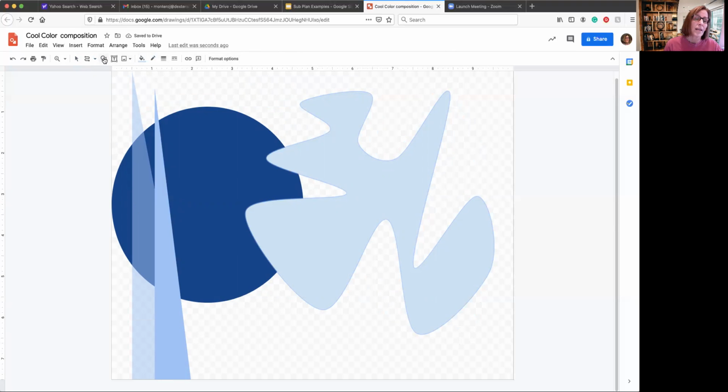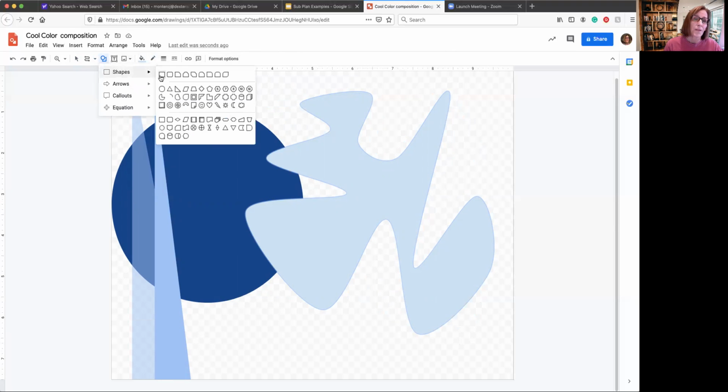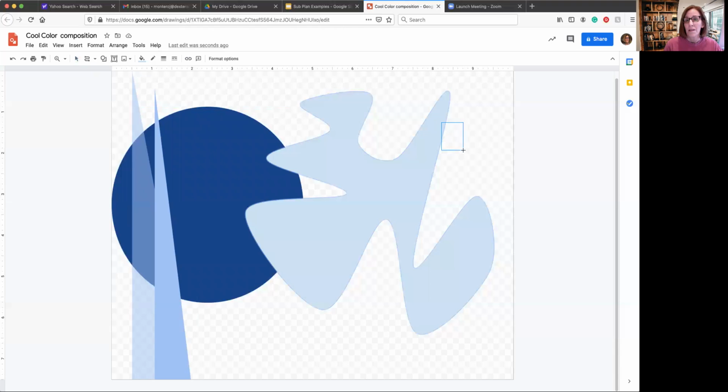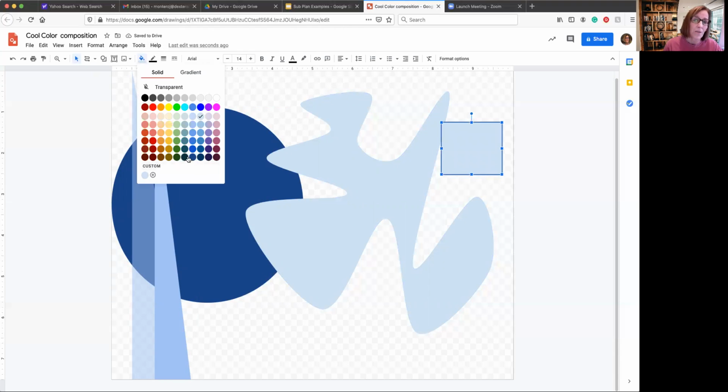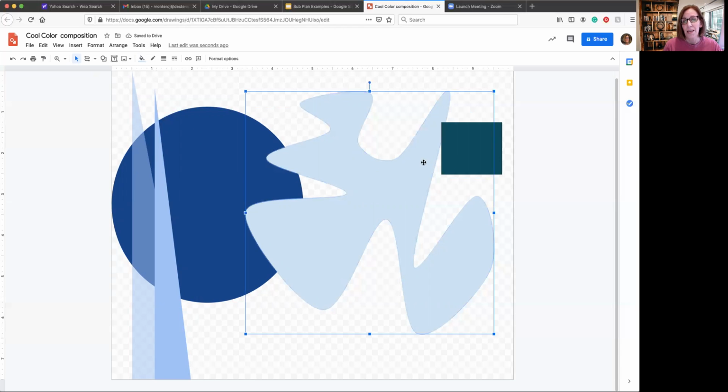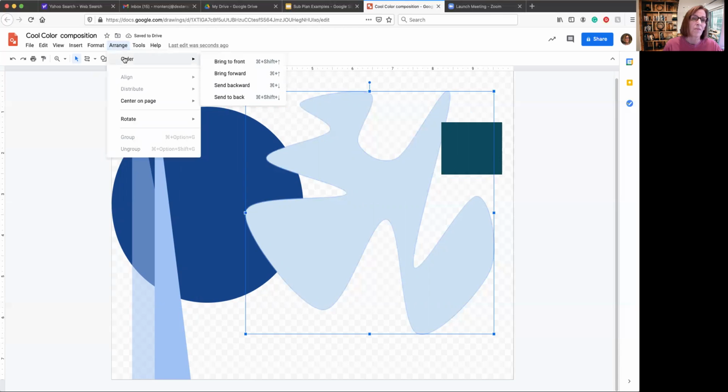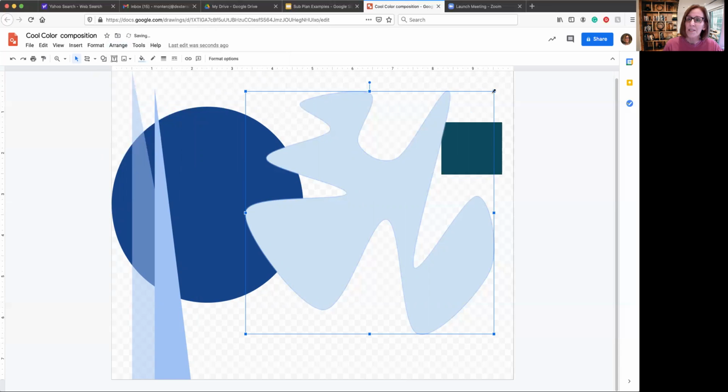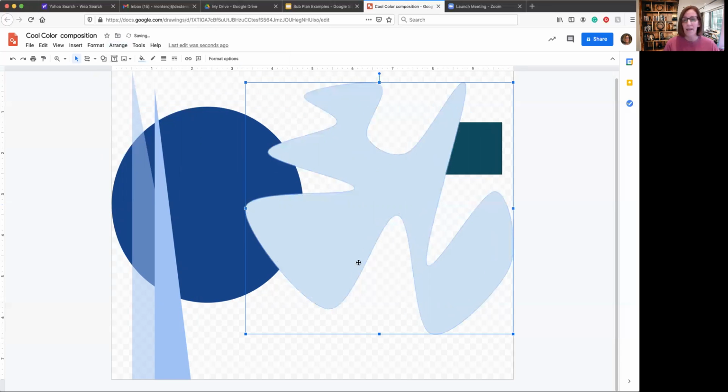So, okay, let's try a square shape. Go to Square, drag, and stop. Maybe I make this, I'm going to go into some dark greens now, because those are still cool colors, right? So you could talk to students about this. I want this one to be on the top of everything. So this is kind of how you do this. You just sort of drag and experiment.